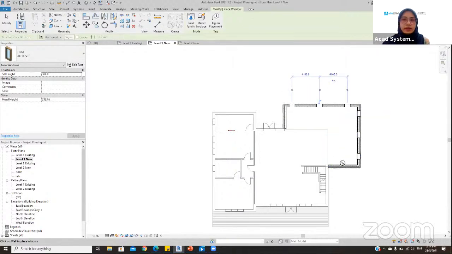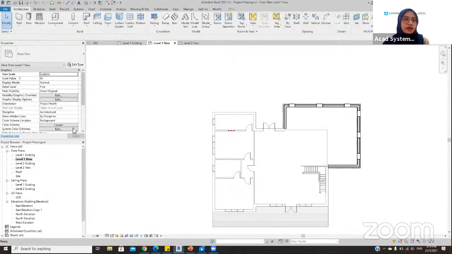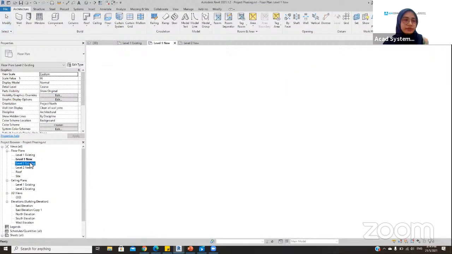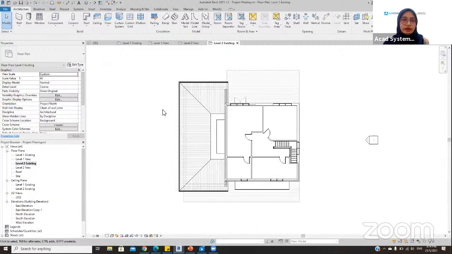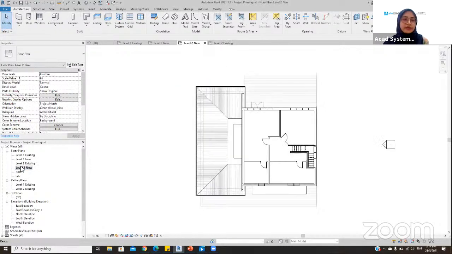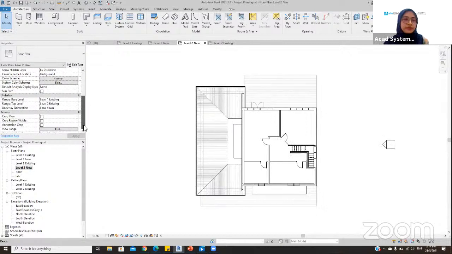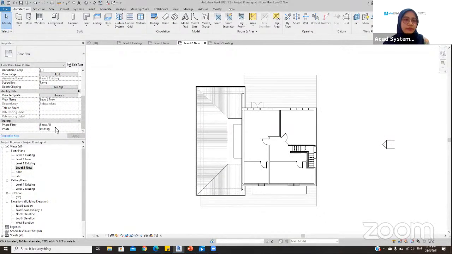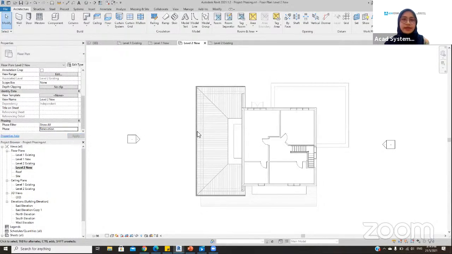Okay. All right. So now let's see under our level 2 existing. This is what I can see under the existing side. If I go to my level 2 new, and I'm going to go down slightly. Under the phase again, you ensure that all those new, the phases being selected is the renovation. Click on apply, and then you can now see the new renovation that we have added.